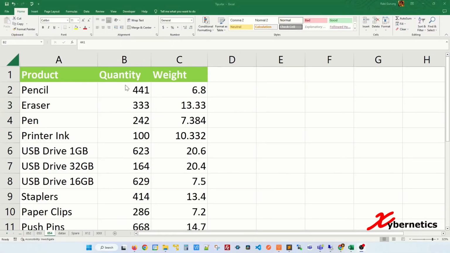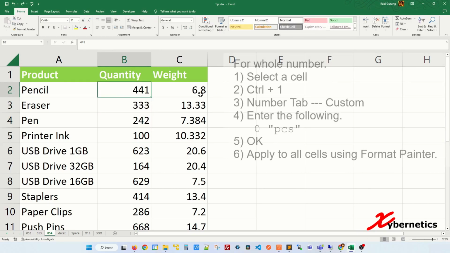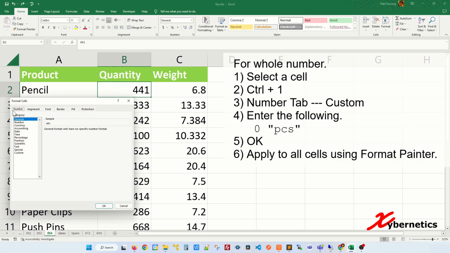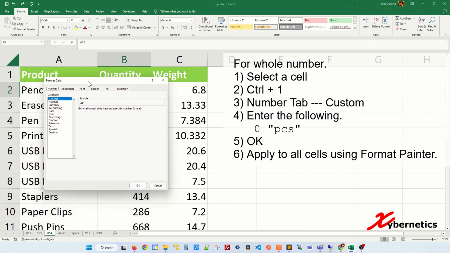If your dataset has a number and you'd like to apply a unit, try not to do this. This is too much work, tedious, and can lead to error. Let me show you another way to do this. First, select the cell that you want to add the unit to. Then you press Ctrl 1. A Format Cells window should appear.